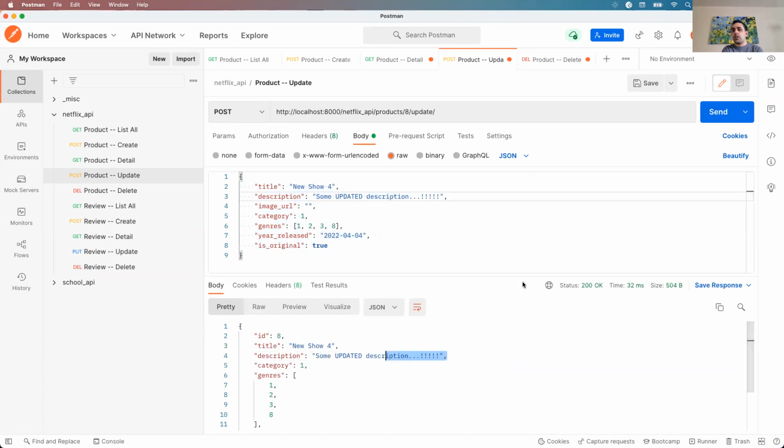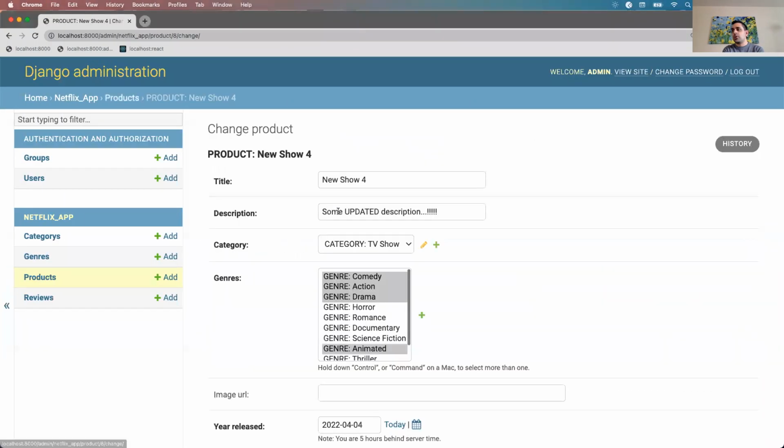So if I look in my admin panel, new show 4, yep, notice that that's updated. So this is a comedy show. That's also an action show. There's also a drama and animated. So I don't know, BoJack Horseman, maybe. I don't know if that fits the bill there for those genres.